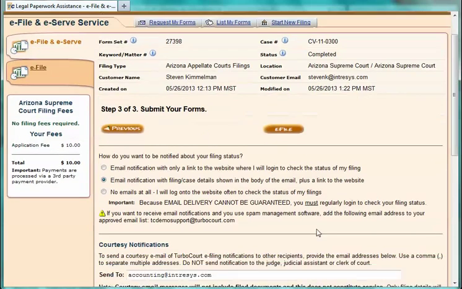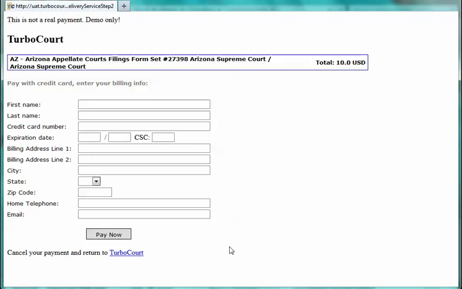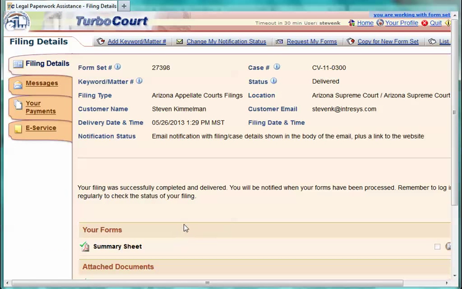I click Next. I go through the remaining steps for electronically filing my documents. When I click e-file, it'll take me to our pseudo payment provider in this demonstration, so I don't actually pay the money. I click Pay Now, and sure enough, I now have a newly delivered form set.